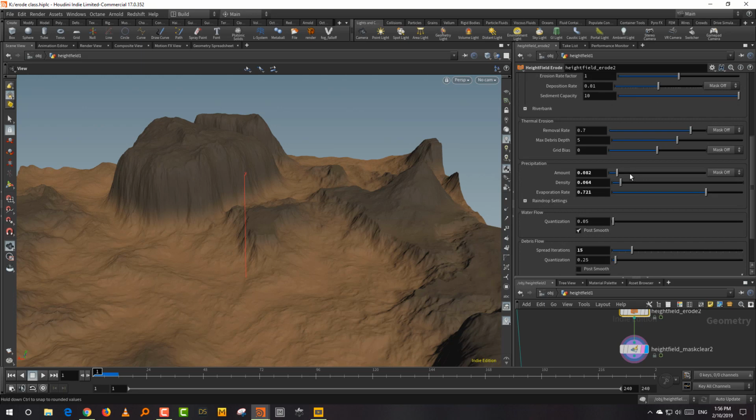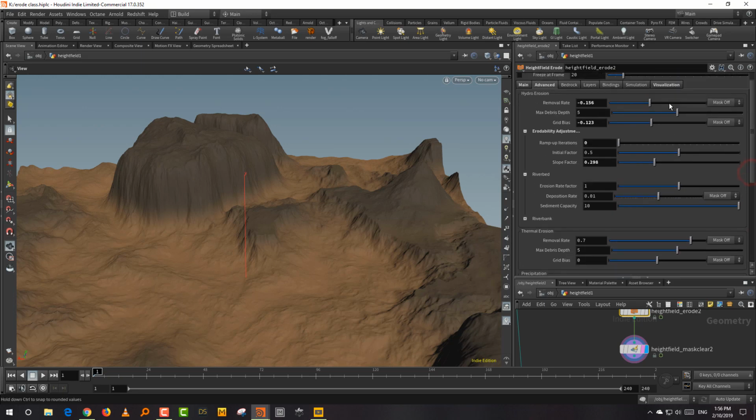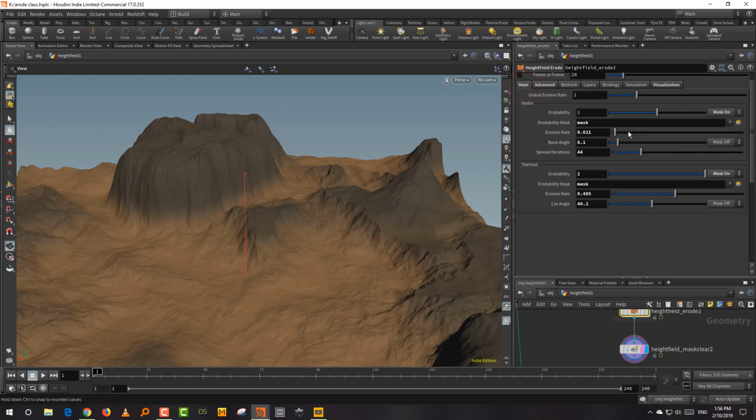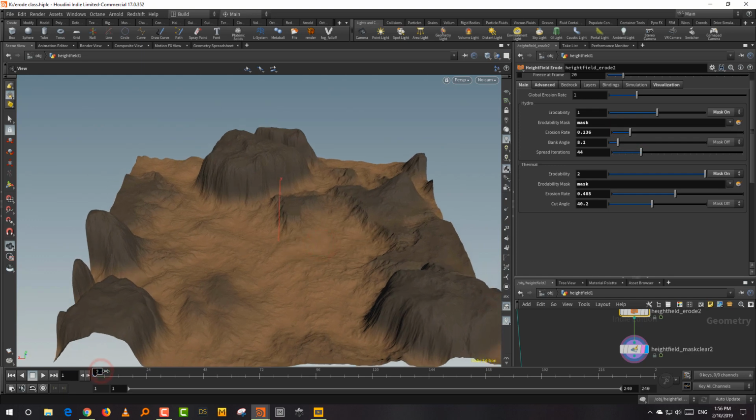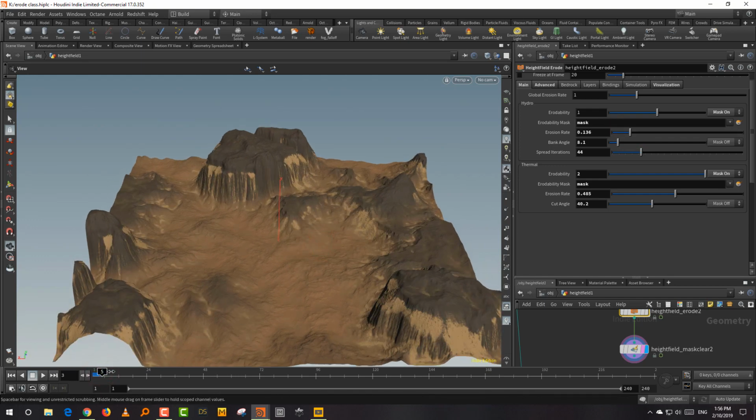Okay, so we can just adjust a few things now. I'll increase the precipitation a little bit, and we'll also bring back the hydro erosion, but just a little bit, not too much. I want to keep more of thermal in a place like this. See, so you'll get a fairly decent result.